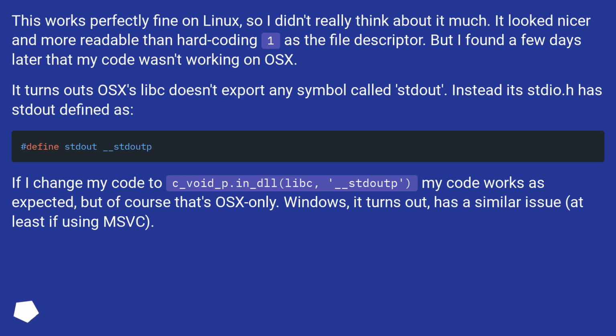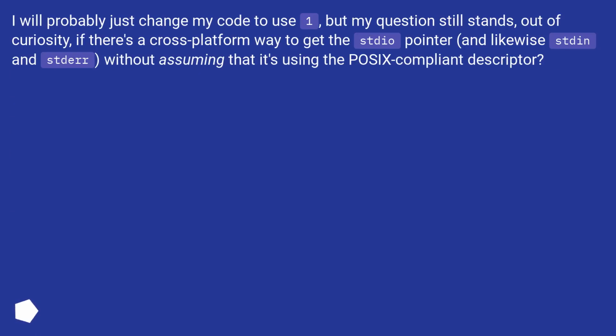Windows, it turns out, has a similar issue, at least if using MSVC. I will probably just change my code to use one, but my question still stands, out of curiosity, if there's a cross-platform way to get the stdio pointer, and likewise stdin and stderr, without assuming that it's using the POSIX compliant descriptor.